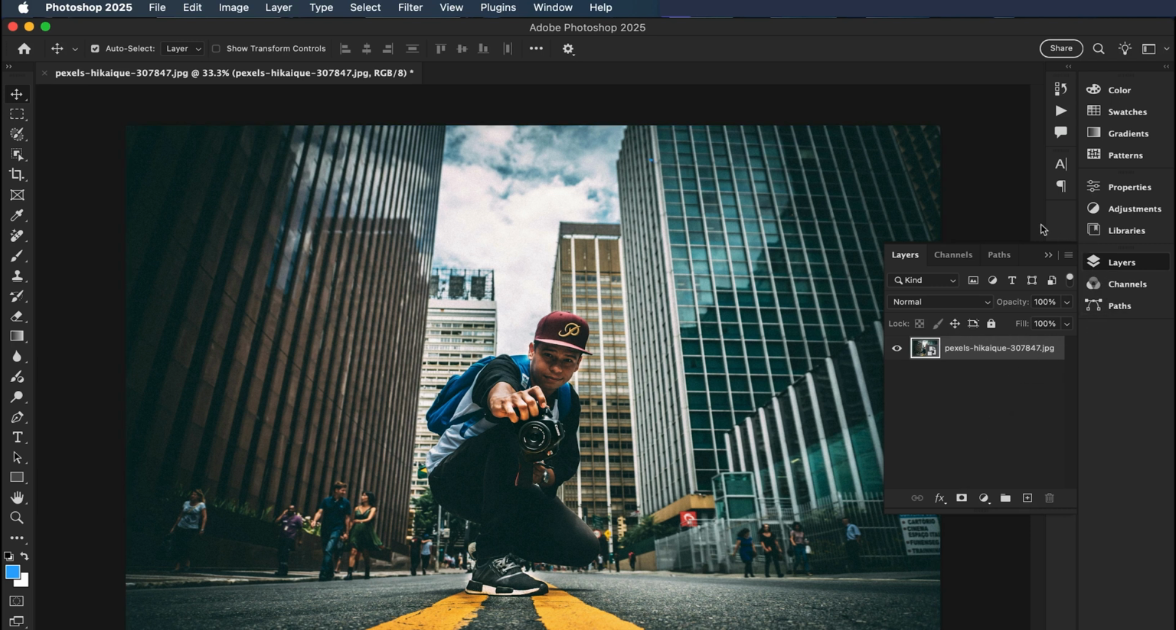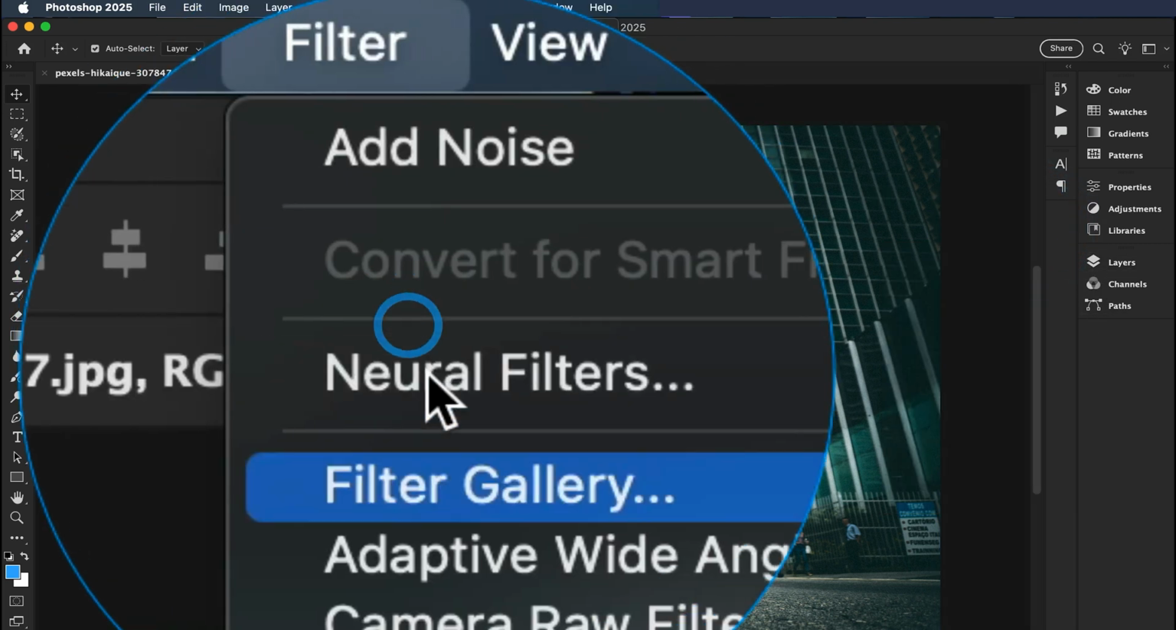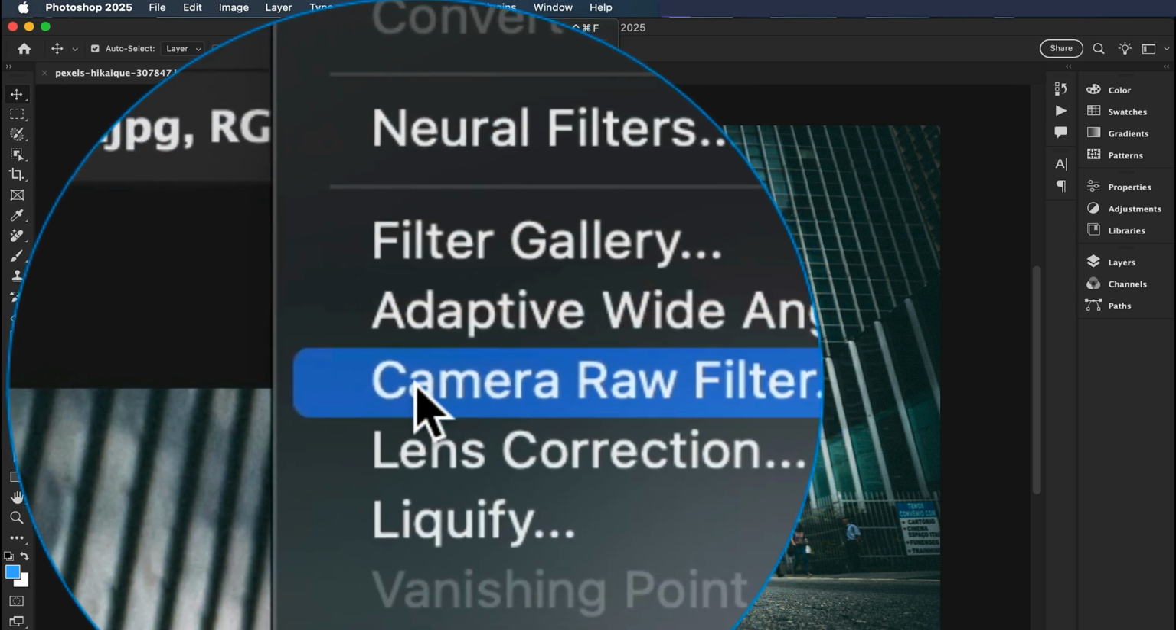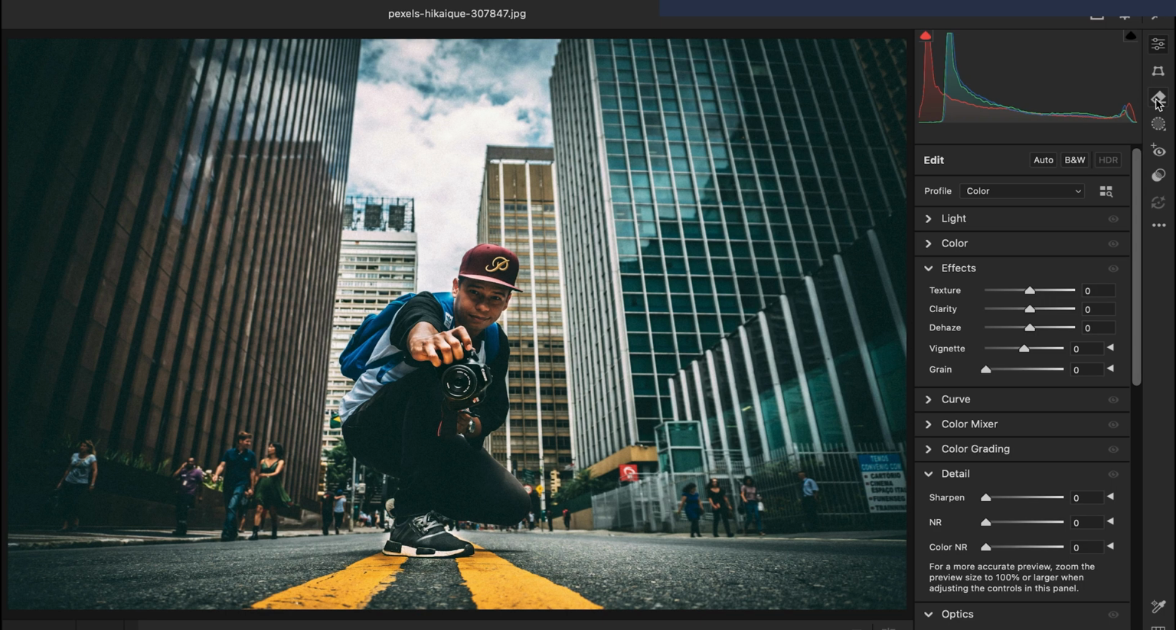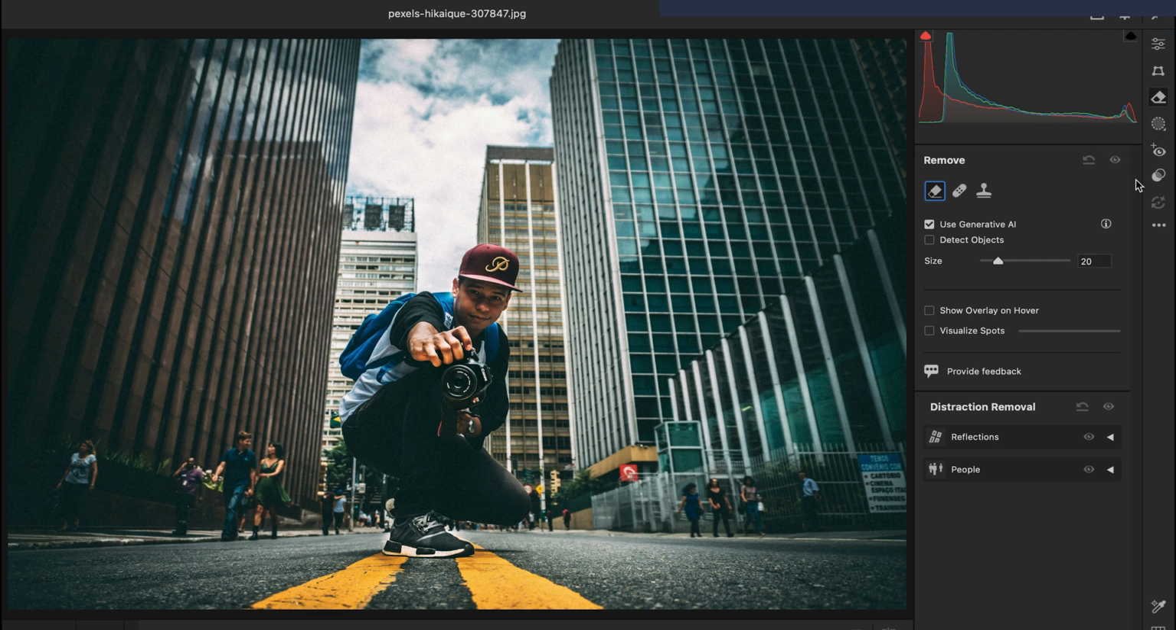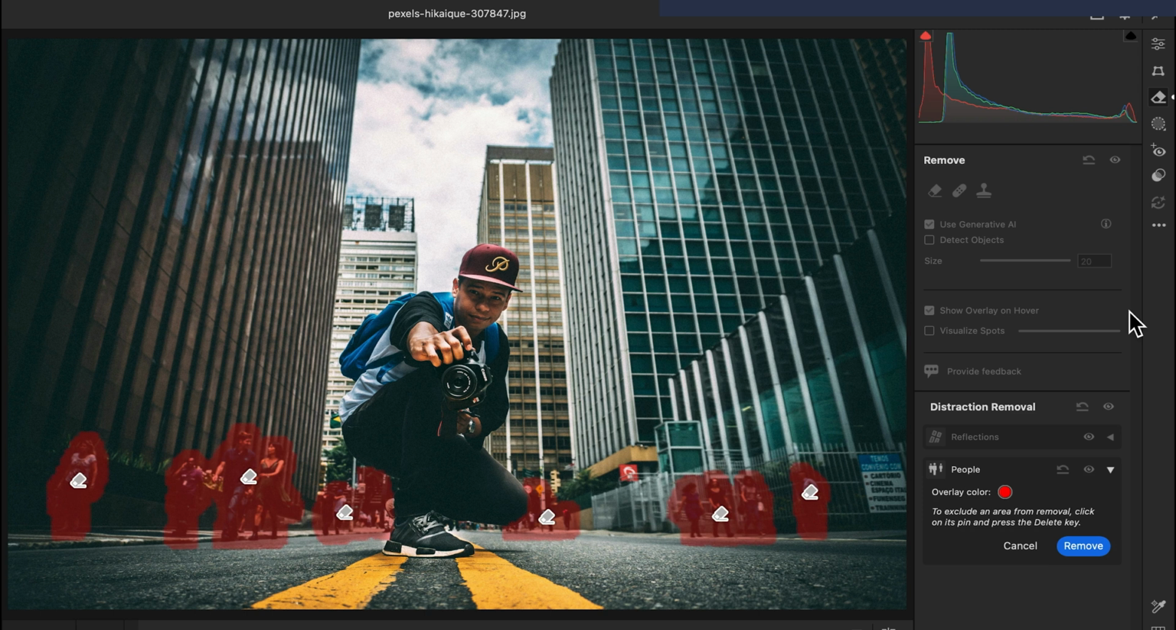Open a raw photo in Camera Raw in Photoshop 2025. Select the Remove tool from the toolbar. Click the People icon on the top bar. Camera Raw will auto-detect people in the scene. Choose which people to remove. You can deselect specific ones. Click Apply and they vanish.